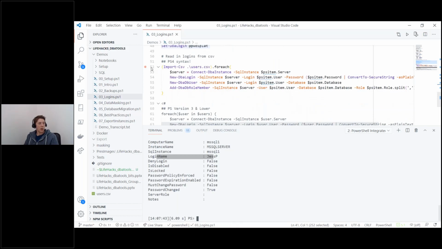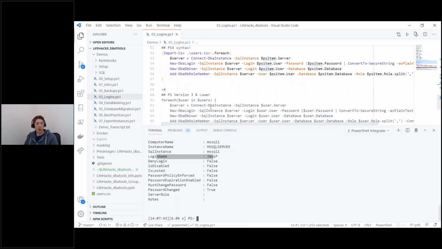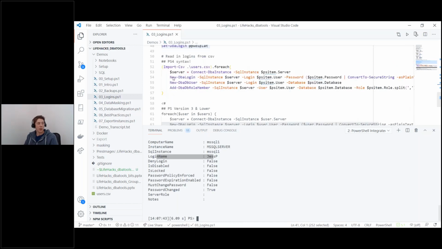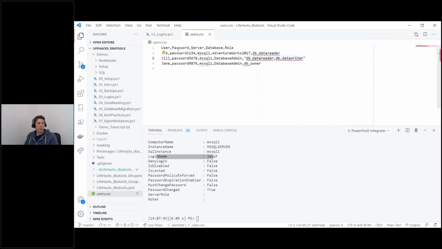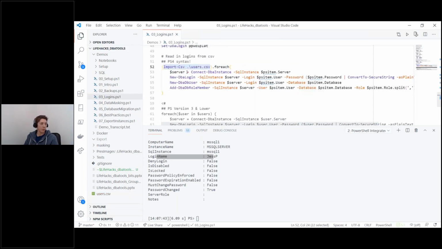Okay, so read in logins from a CSV. This is PowerShell 4 syntax. If you are PowerShell version 3 or lower, you can come down here and check this out. All we're going to do is Import-Csv. I've got a users CSV down here. We'll take a quick look. It's just got user, password in clear text, not the smartest, server, database, and role. But you could do this from Active Directory too. If you weren't creating SQL logins, you wouldn't need that password.